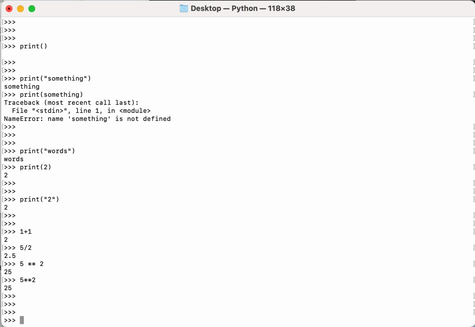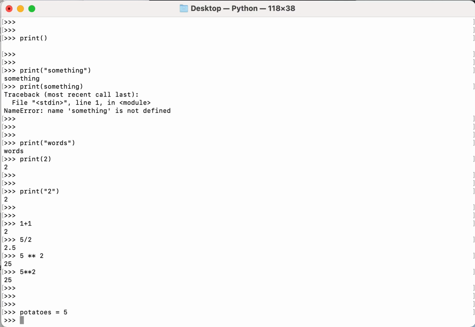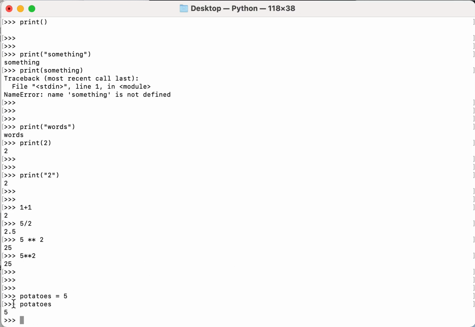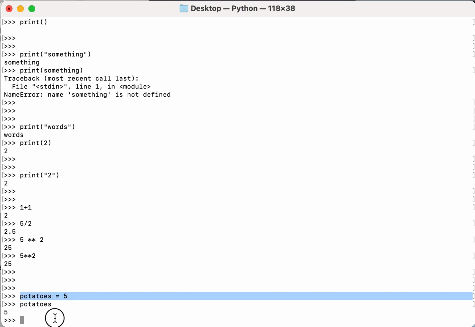All right, next step, variables. So if you've heard anything about programming, maybe you've heard the word variables. Variables are like little placeholders that can contain values. Let's create a new variable called potatoes, and we give it a value of 5. Okay, now if I type potatoes, it'll tell me 5 because potatoes now equals 5.